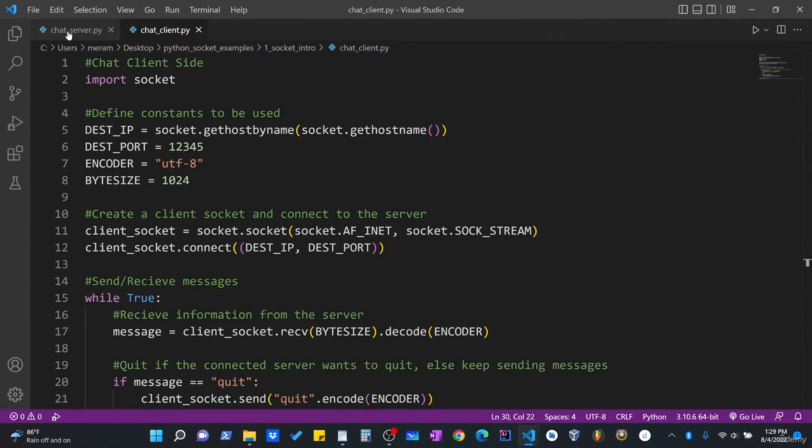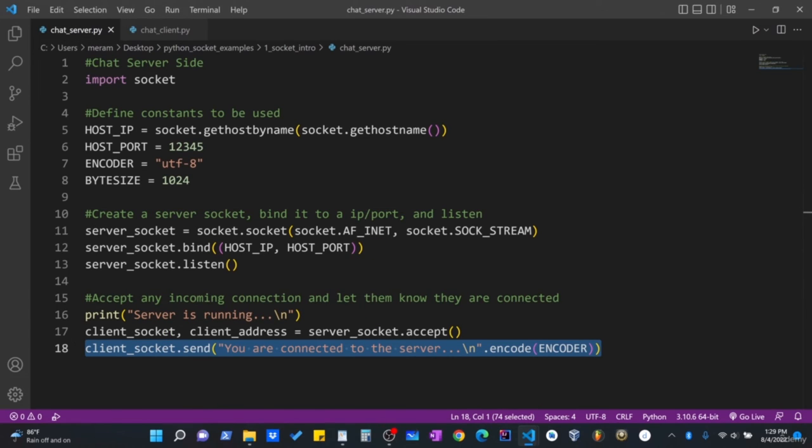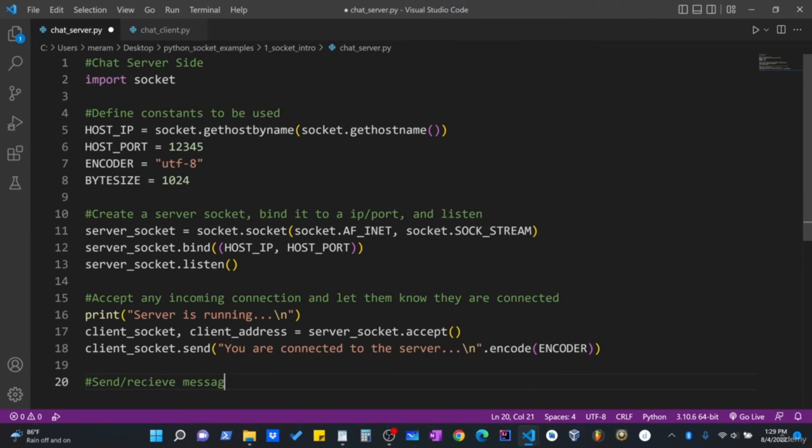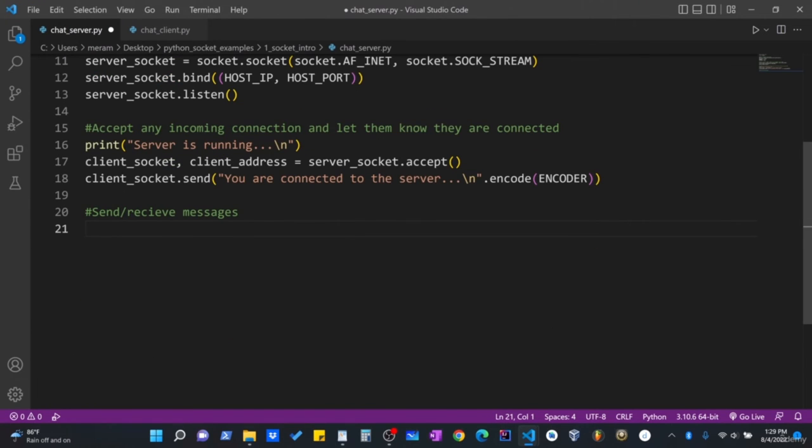So let's head over to the server side, and let's take a look at what we have to do here. We want another infinite while loop, so we'll put a comment here. We'll say send/receive messages. Okay, and we'll start with the while loop. While true, we're going to do something really similar here. We're going to check to receive a message from the client socket, making sure that we state the maximum byte size in our encoding method.